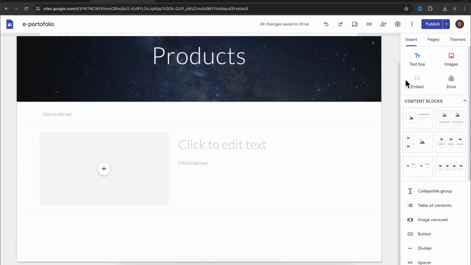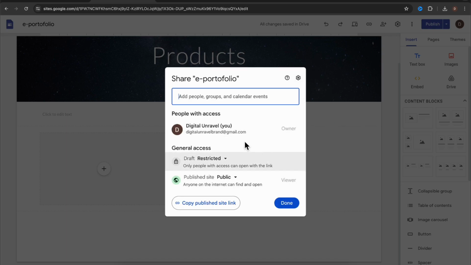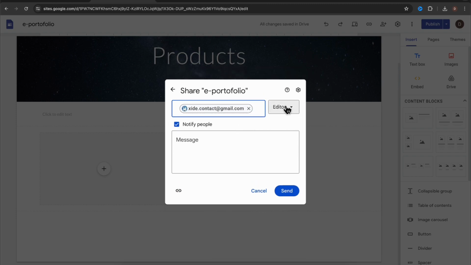Now, after you have created your e-portfolio website and added all the content, you can add people to your website. If you want, you can invite your teacher or whoever you want. Simply type in their email. I'm going to use this one here as an example. And here, you can click on the editor button, and as you can see, you have two different options: published viewer and editor. Basically, the editor can add and edit content on your e-portfolio.